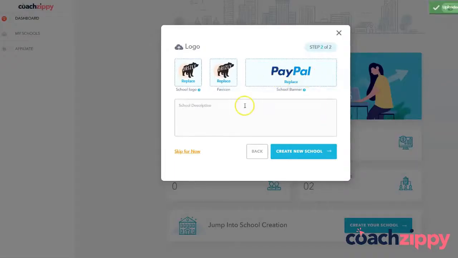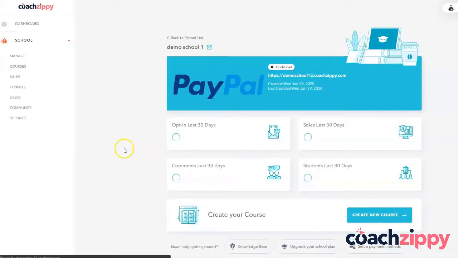Once you've done this, there's a box here for a school description. So you're going to write in here any information that you want people to see before enrolling in your school. There is no limit to how much you can type in this box, so be sure to be descriptive about what you want people to know regarding your course or school. There is an option here to skip this step, but I do not recommend it. And finally, you're going to click on Create New School, and that's it. You've officially created your first school.